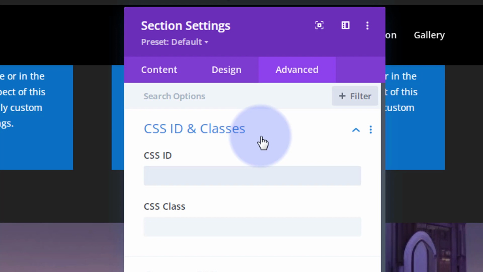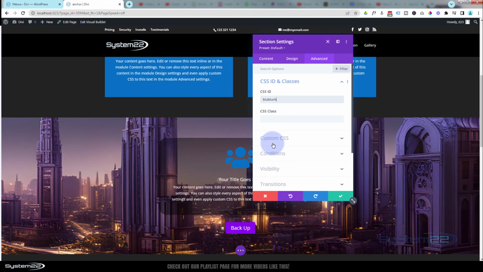You can call it what you want. Let's say blue blurb. It's a little blurb module with a blue icon there. That'll do for me. Like I say, you can call yours what you want. It needs to be unique, and make sure you put it in the CSS ID and not in the CSS class, or it will not work. Okay, so let's just copy that, and we want that first button to scroll down to here. So we'll save what we've done here.